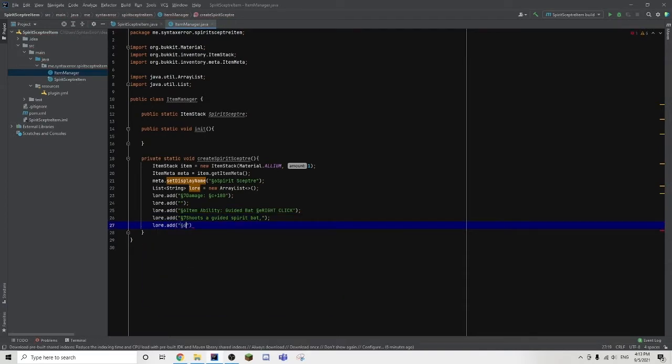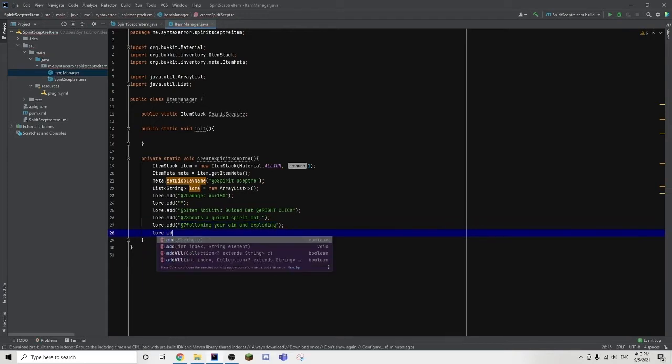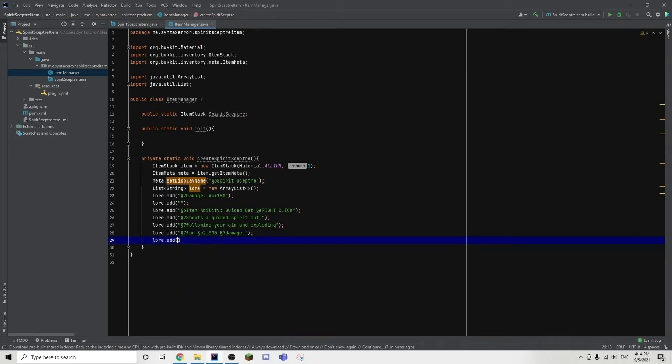lore.add for following your aim and exploding, lore.add for, paste in the color code again and change the 6 to C for red, 2000, and change it to 7 for gray damage, and we're just going to put a full stop. Then we're going to create an empty line of lore and put a semicolon.